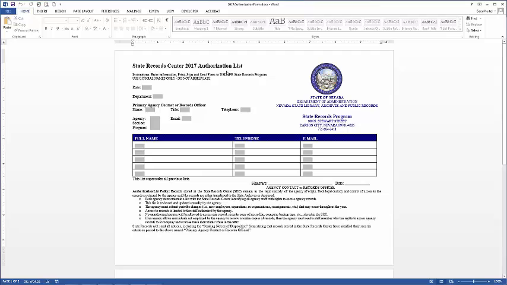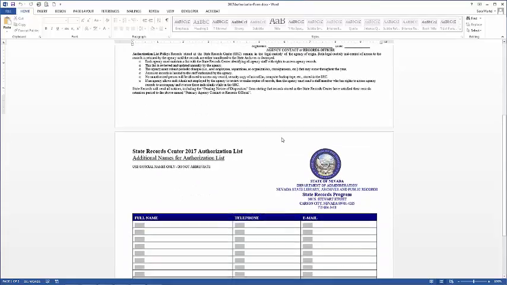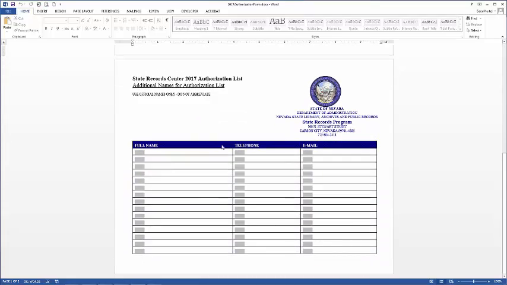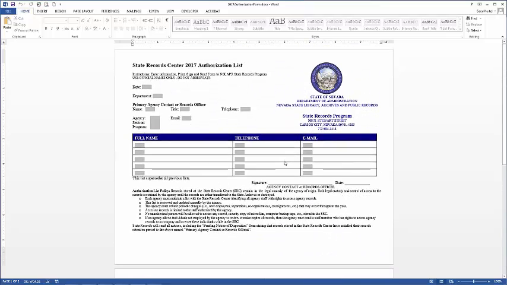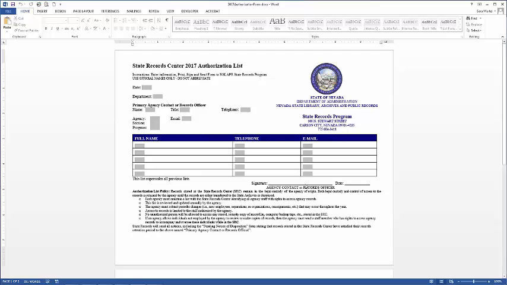Now that the form is open, you can fill in the text boxes. There is a space for the current date, your department's name, the records officer's information, information for employees who you wish to have access to your records. There is also a second page to list additional employees if needed. Be sure to have your records officer sign and date the form before sending it to State Records.